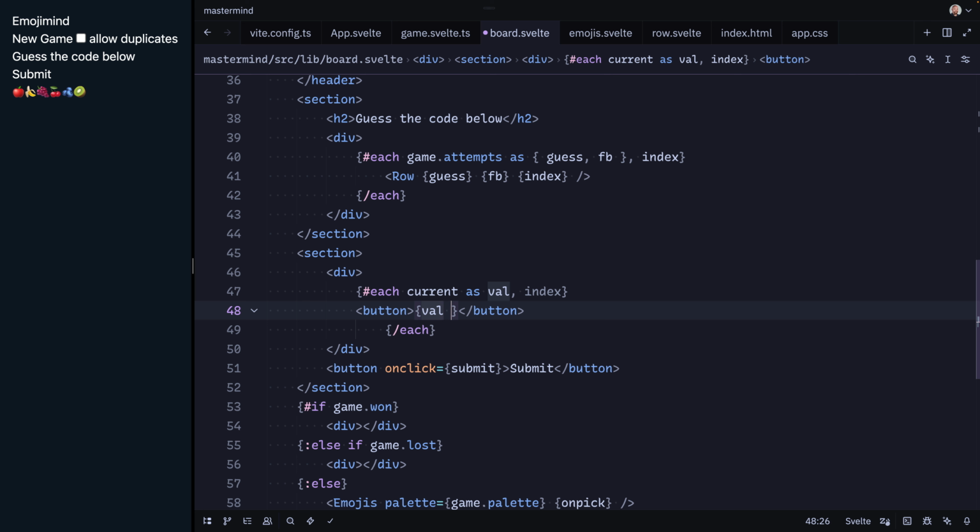This could be string or null. So if it is null, then we're going to just do another emoji special with this little white square. Okay, so now you can see not only do we have that emoji picker here, and we have the submit button, but everything's unstyled. So this is still a button, but it just doesn't look like a button. And these are the 4 current guesses, but because they're all null, they're all these little white squares.